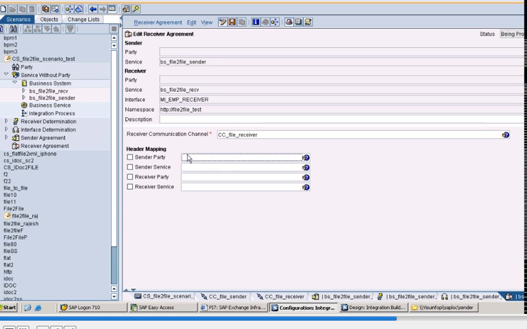Then I can map the header with the sender party service, sender party here, which then manipulates the receiver message, adding the sender party into that message, and then sends the message to the receiver end, so that at the time of receiving it checks from where actually this file came, and from the party as the sender party we had mentioned.